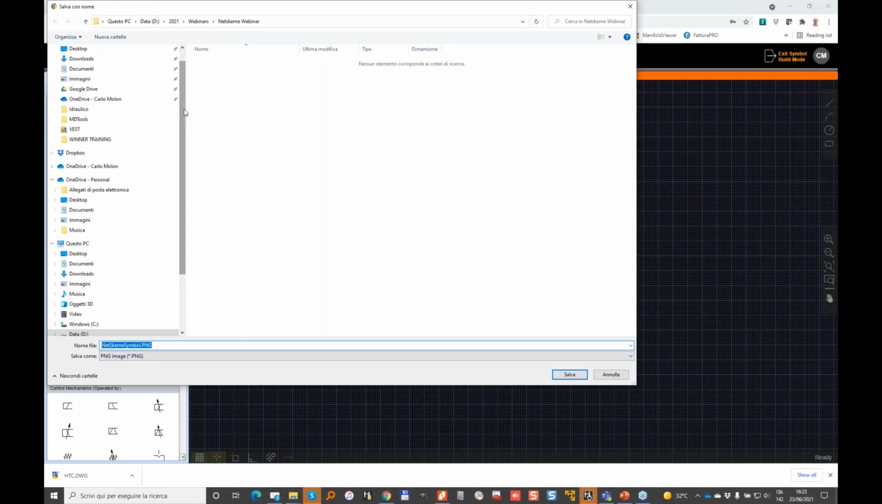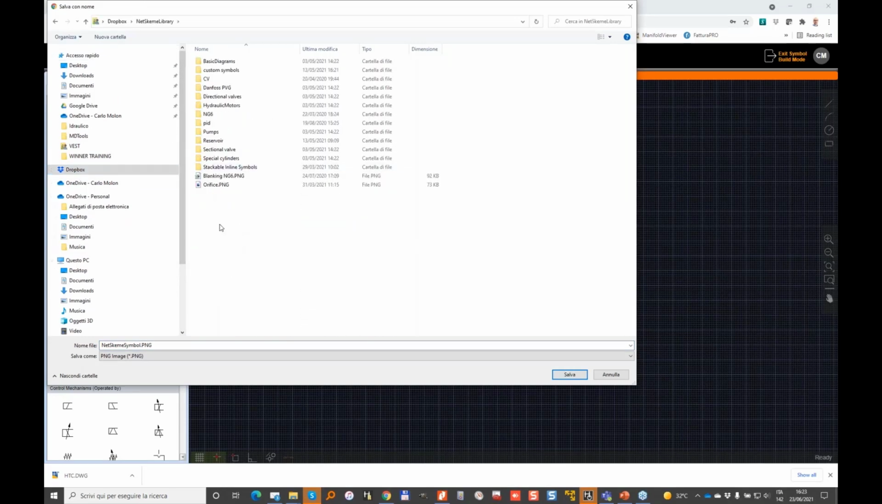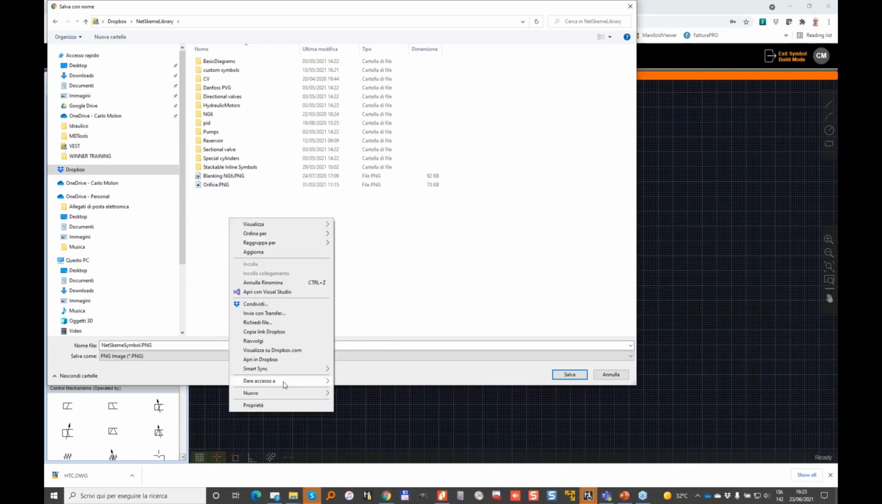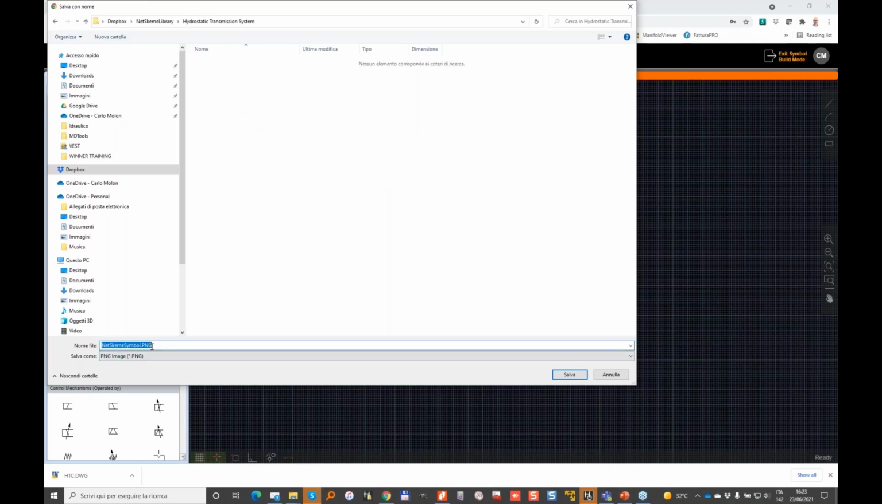And you can put this file wherever you want in your library. I have a library in my Dropbox, which I share with my colleagues. And let's say this is, let me create a new folder called Hydrostatic Transmission System. And that's my hot oil shuttle group, and we save it.